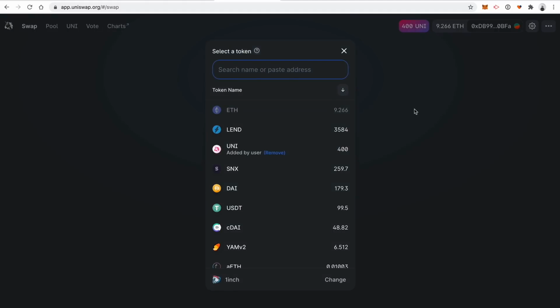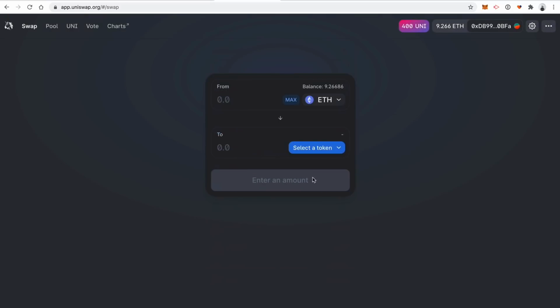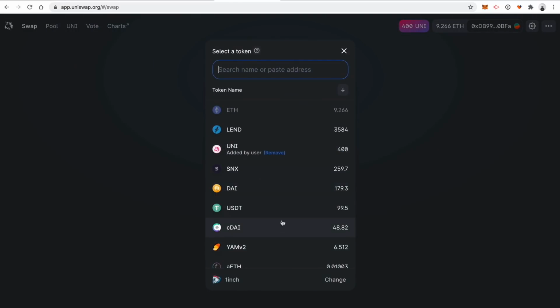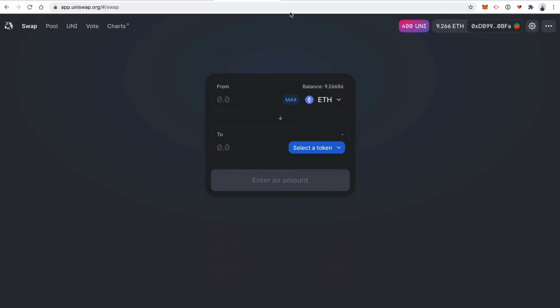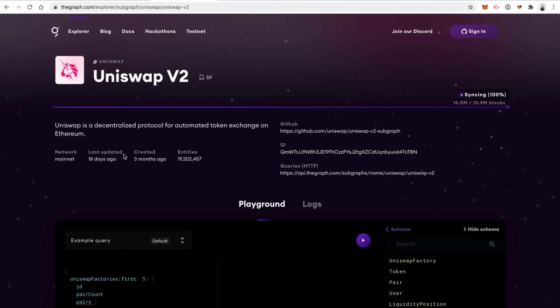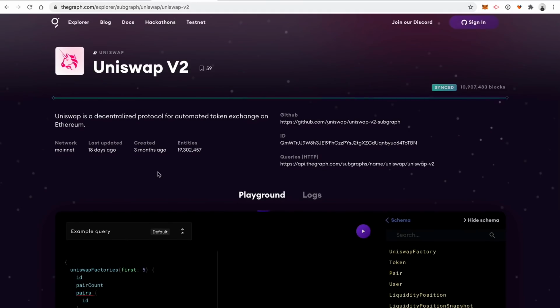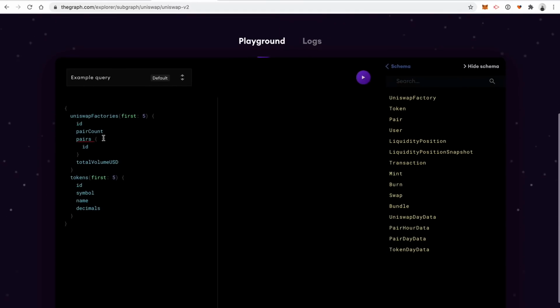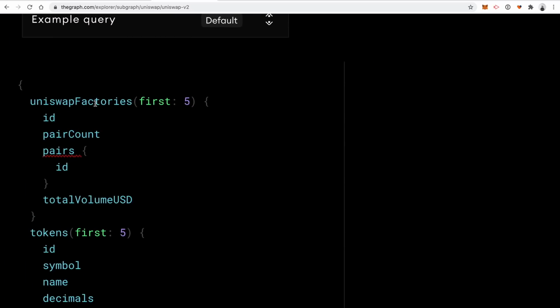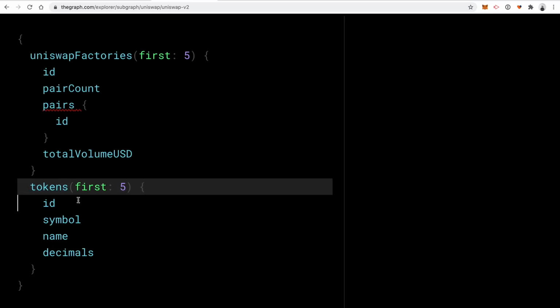If you want to trade ETH for DAI, for example, then you need to use a different exchange or a different factory. And if you want to trade USDT for something else like DAI, then you use a different one. We can query all that information from The Graph like this. You can see we can ask for all the Uniswap factories. That's all the exchange pairs, basically. And then we can also ask for the tokens.